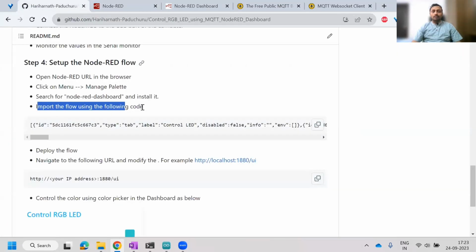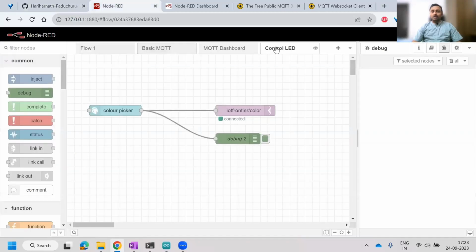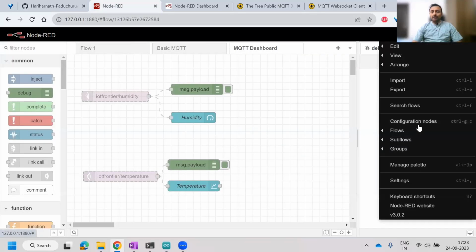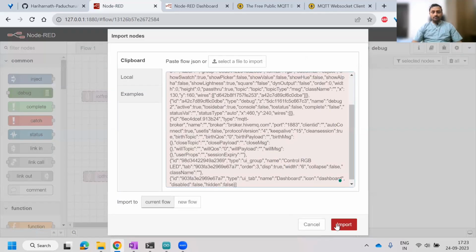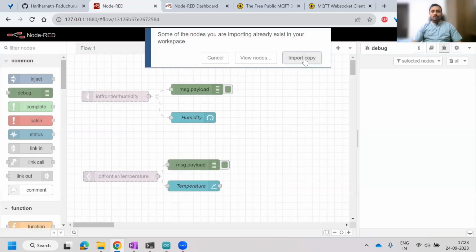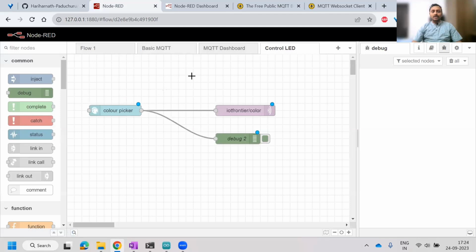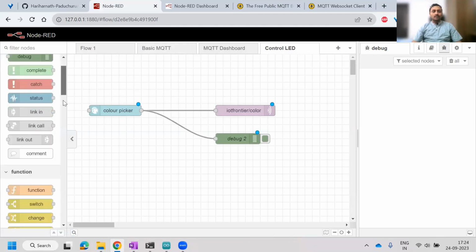Next thing is to import the flow. So I have to copy this code, and I will first delete whatever is there with me. So I have deleted. Now I'll go to the hamburger menu again and then click on import. I'll paste the code and import. So now you can see in the new tab, you should be able to see the Control LED.